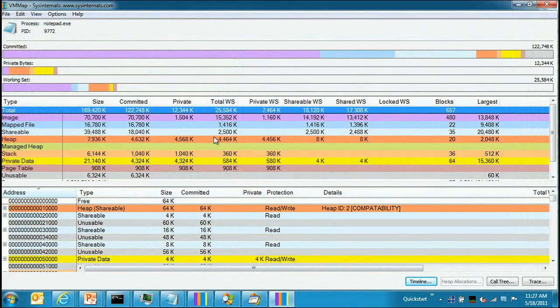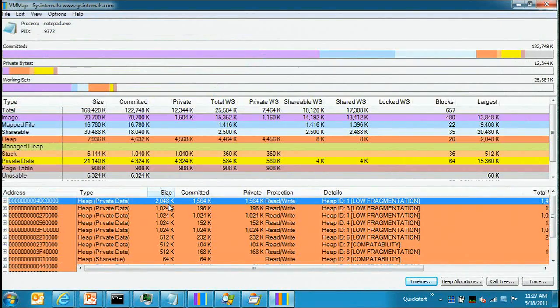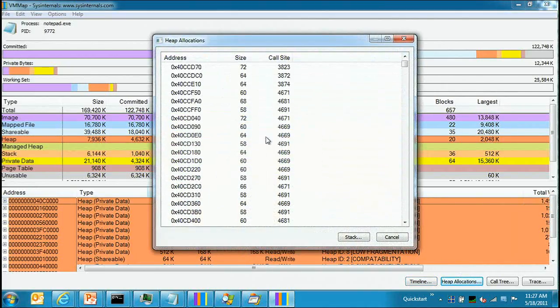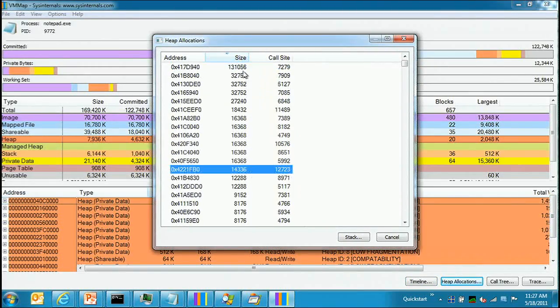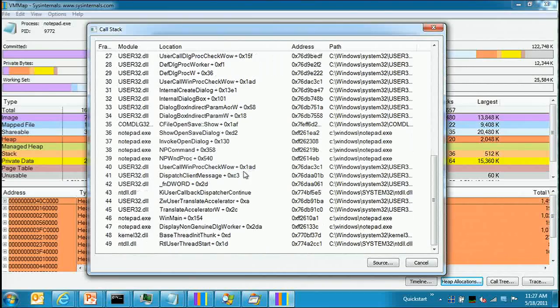If I click right here, now I'm just looking at that snapshot in time. And if I click on heap, here are all the heap allocations that were active at that point in time. Here's a large heap. And if I click heap allocations, here are all the sub-allocations from that heap. Let's see what the biggest one looks like. Biggest one's about 132K. And if I double-click on that, I see the stack that allocated it.